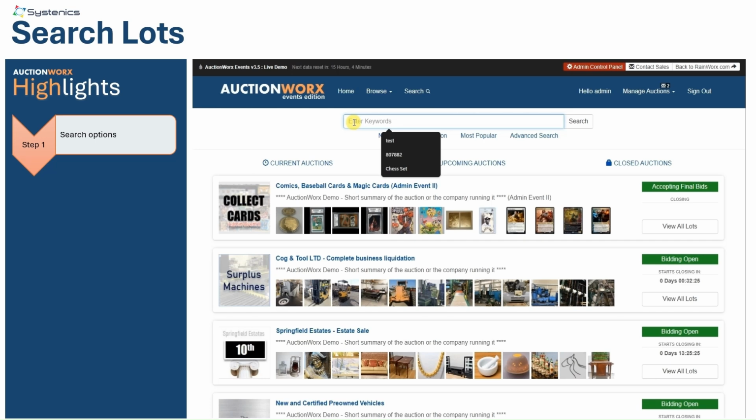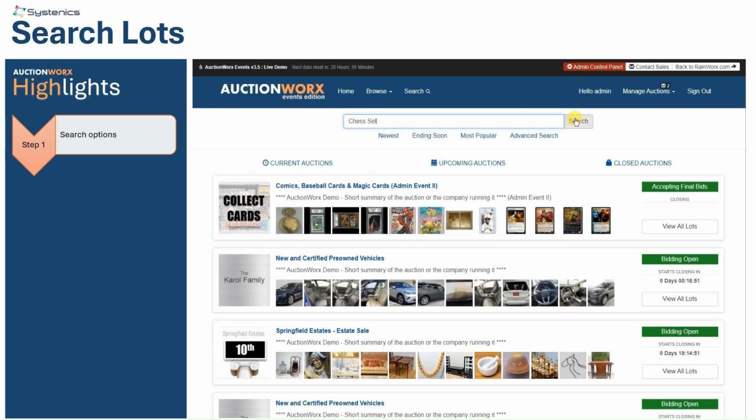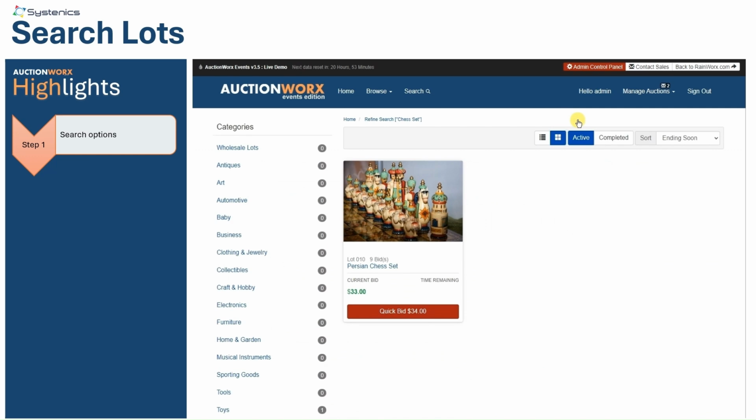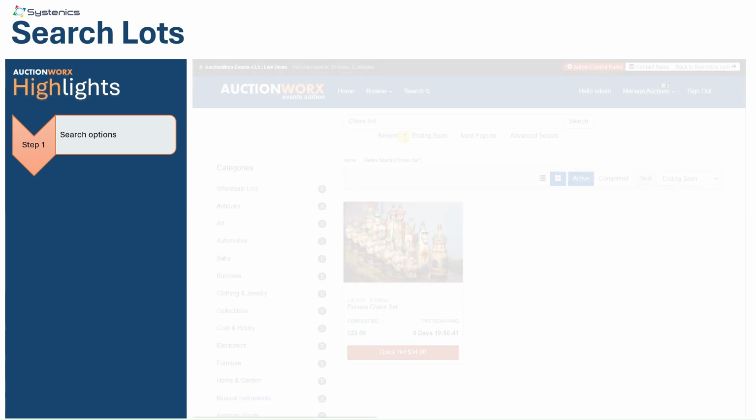Here we can see Input field, which helps to filter lots on the basis of lot title, lot subtitle, and lot description. Let's add lot title in the input field. Now click on Search button. Here we can see the filter result. Now to explore other options, let's click on Search button.